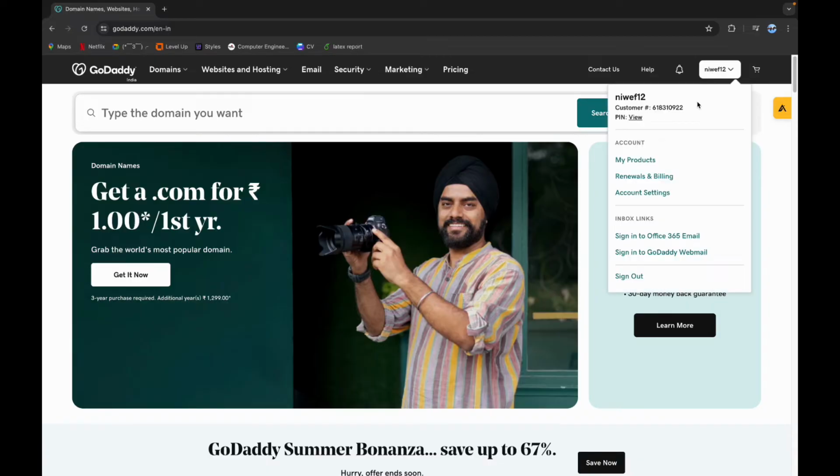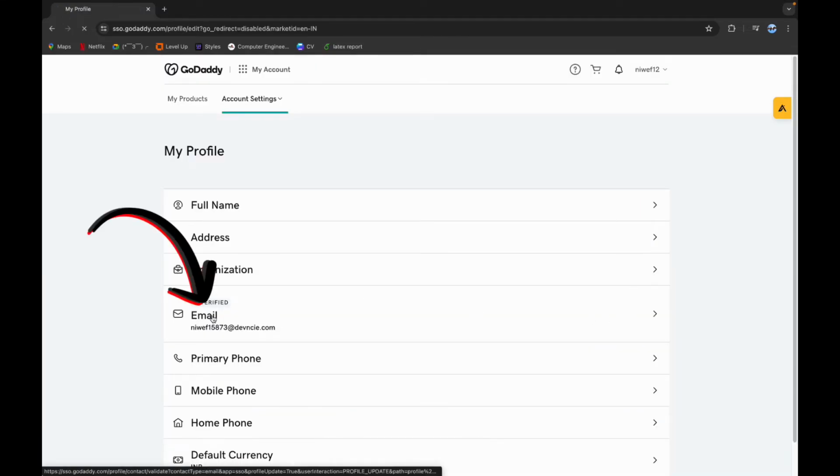Click on it. Now here you can see this account settings option. Click on account settings. Now click on this email option.